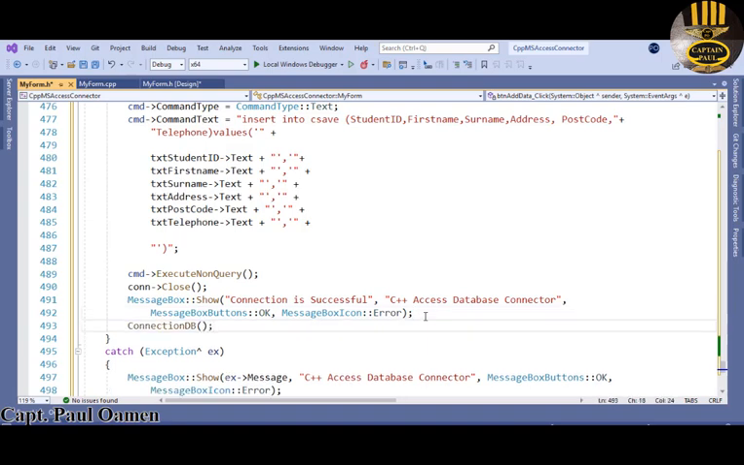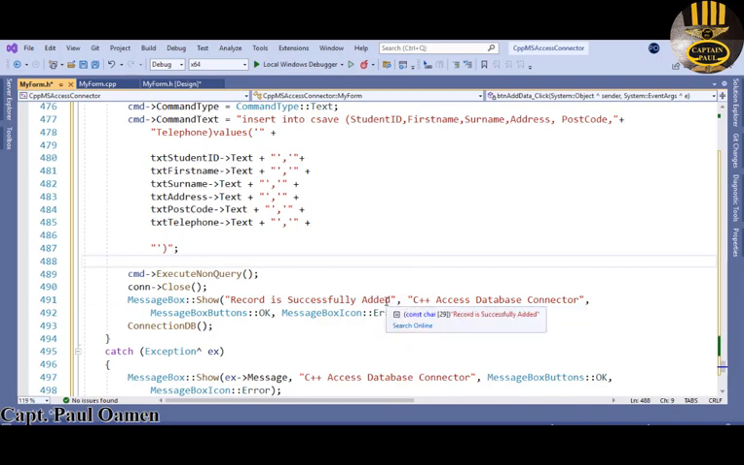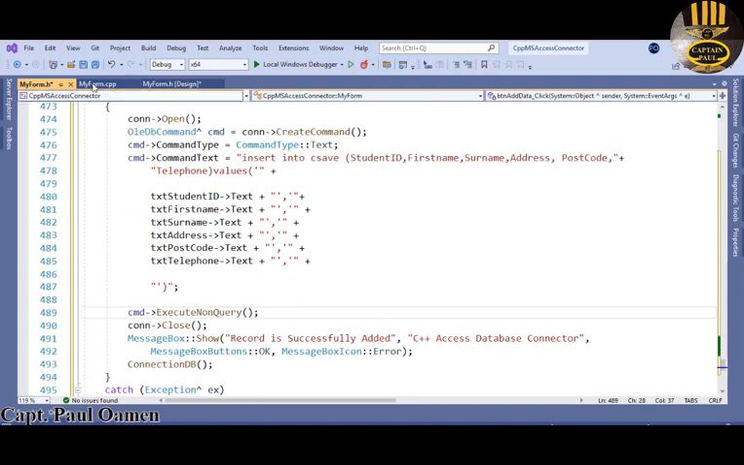There. So here the whole idea is to add a record, so I can change this to record is successfully added, something like that. So that will do it. Now I'm going to try that out. This is for the button, fingers crossed. Save that.